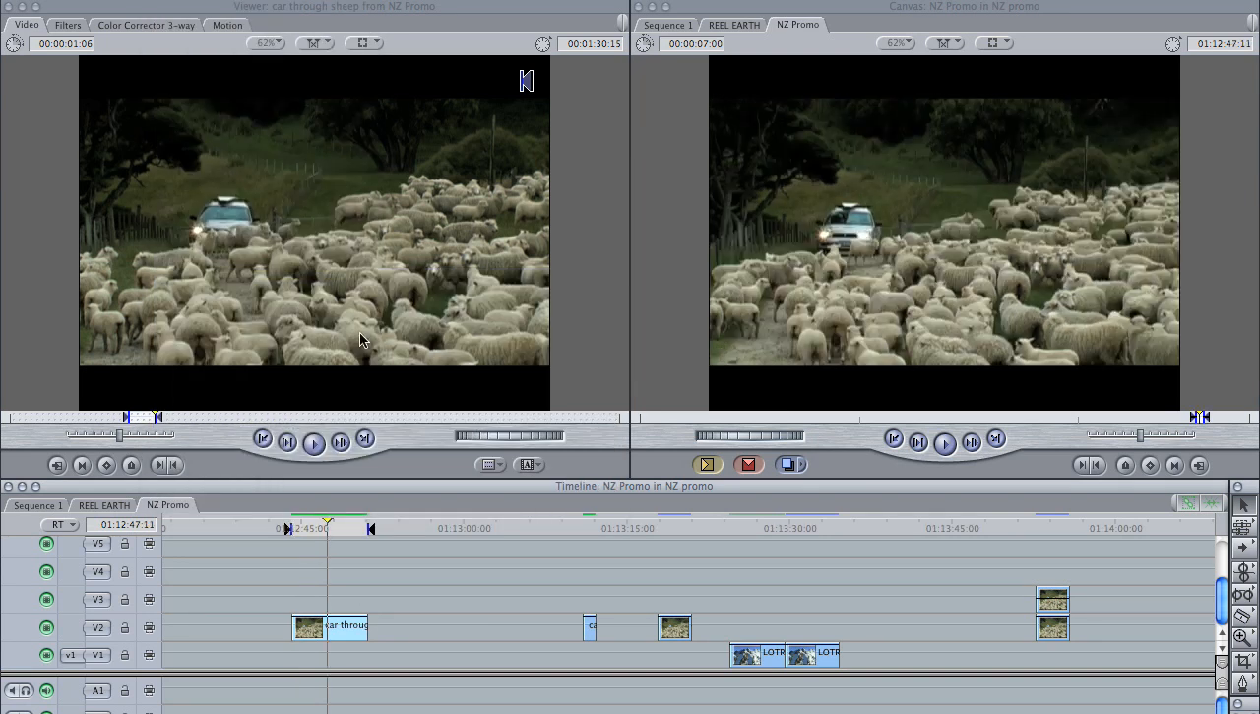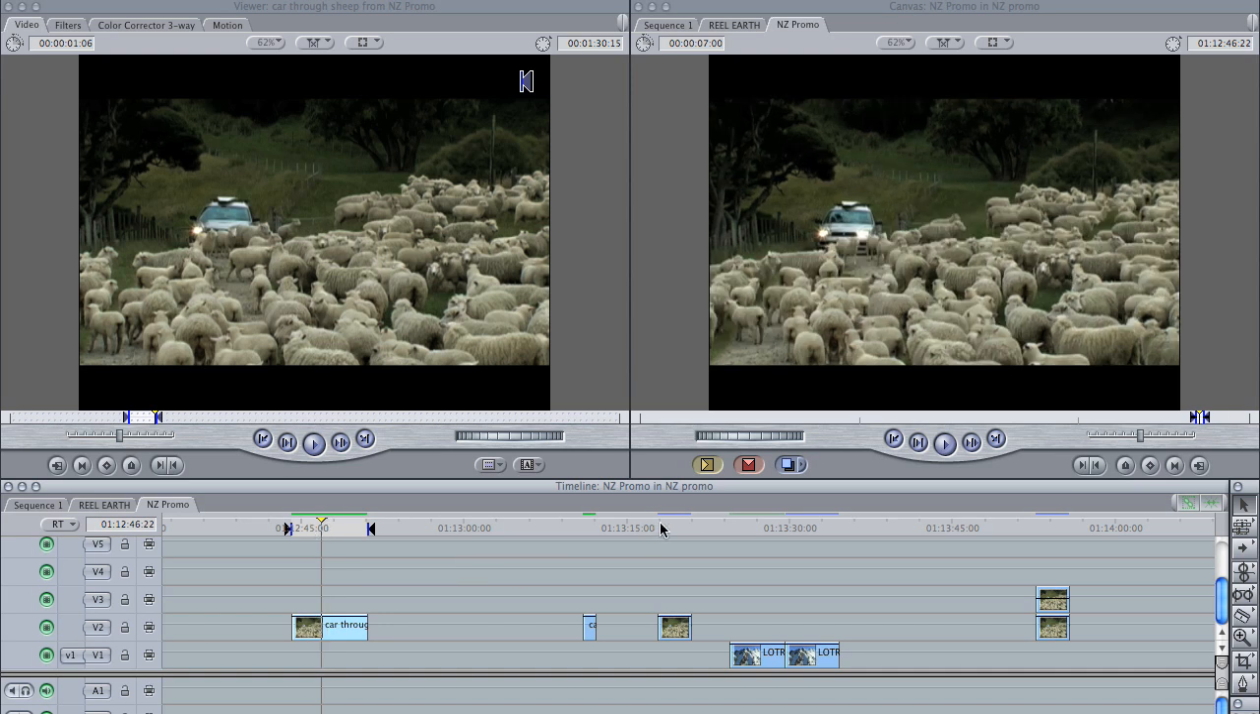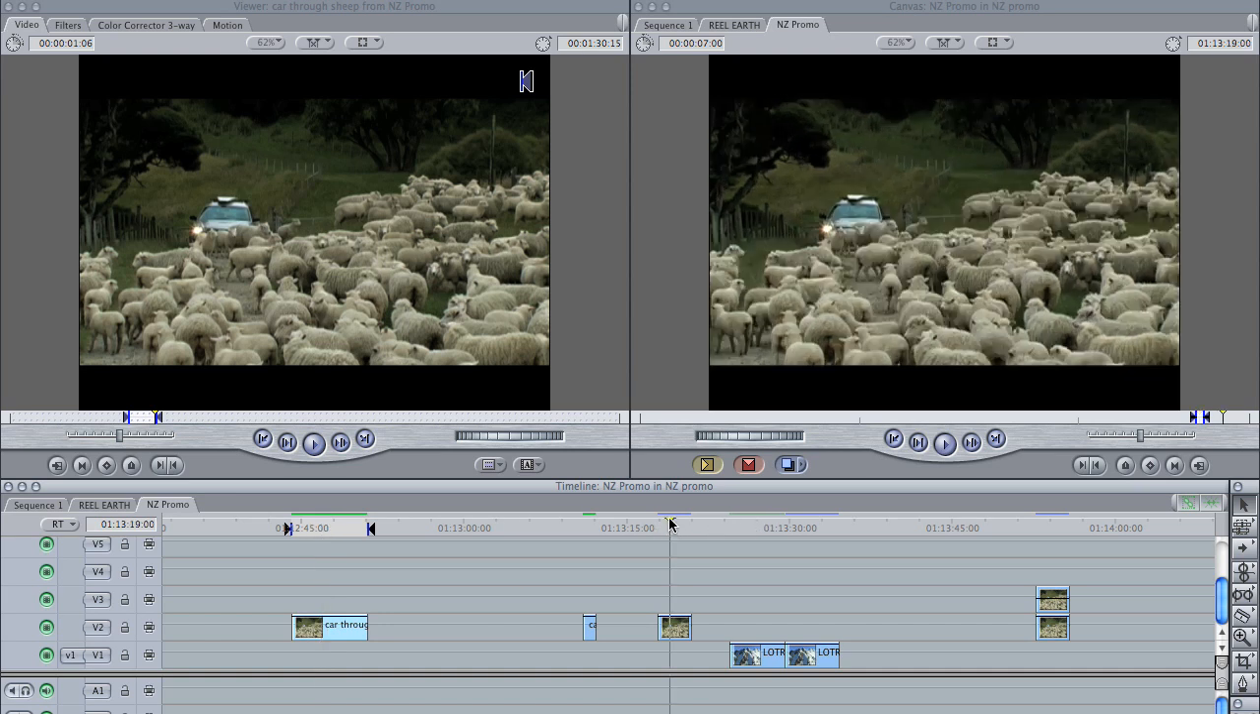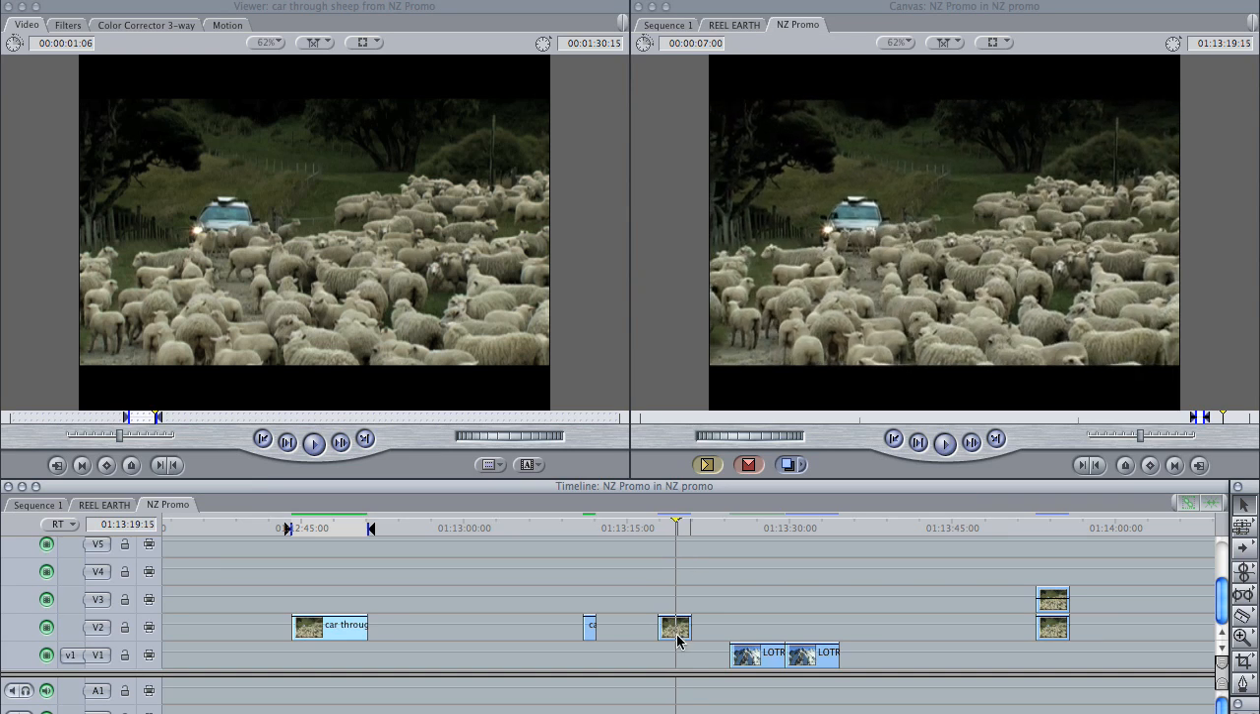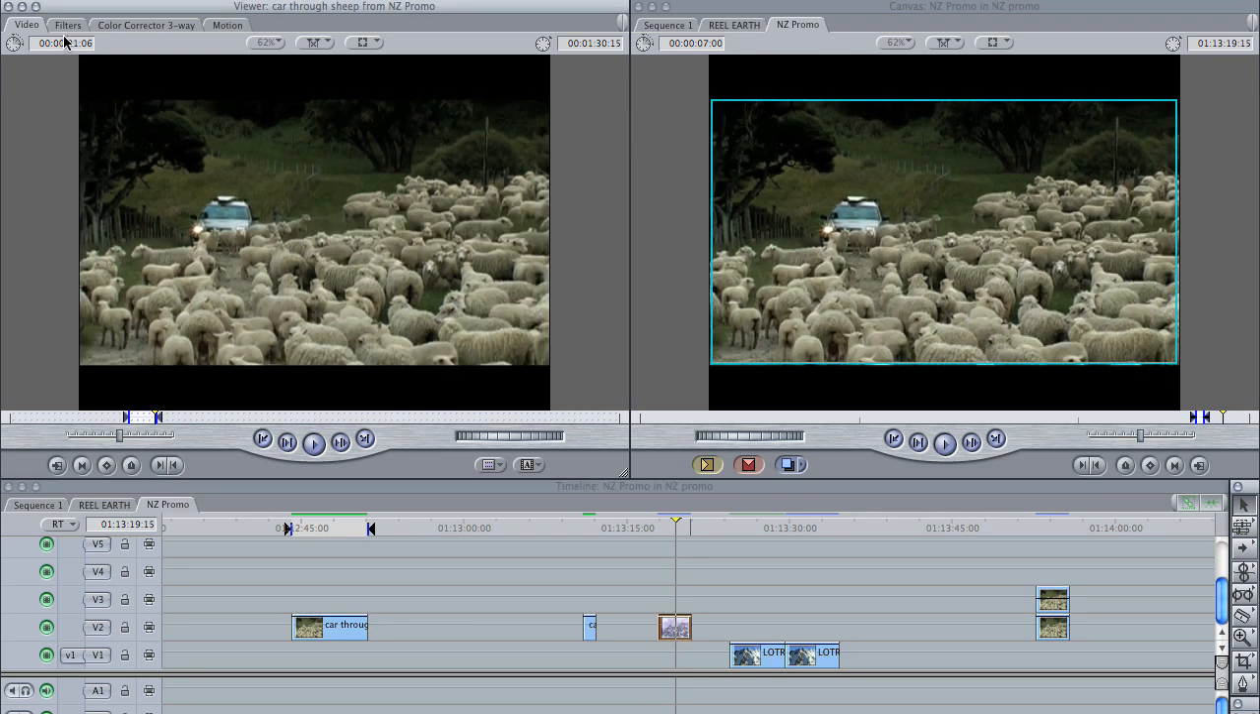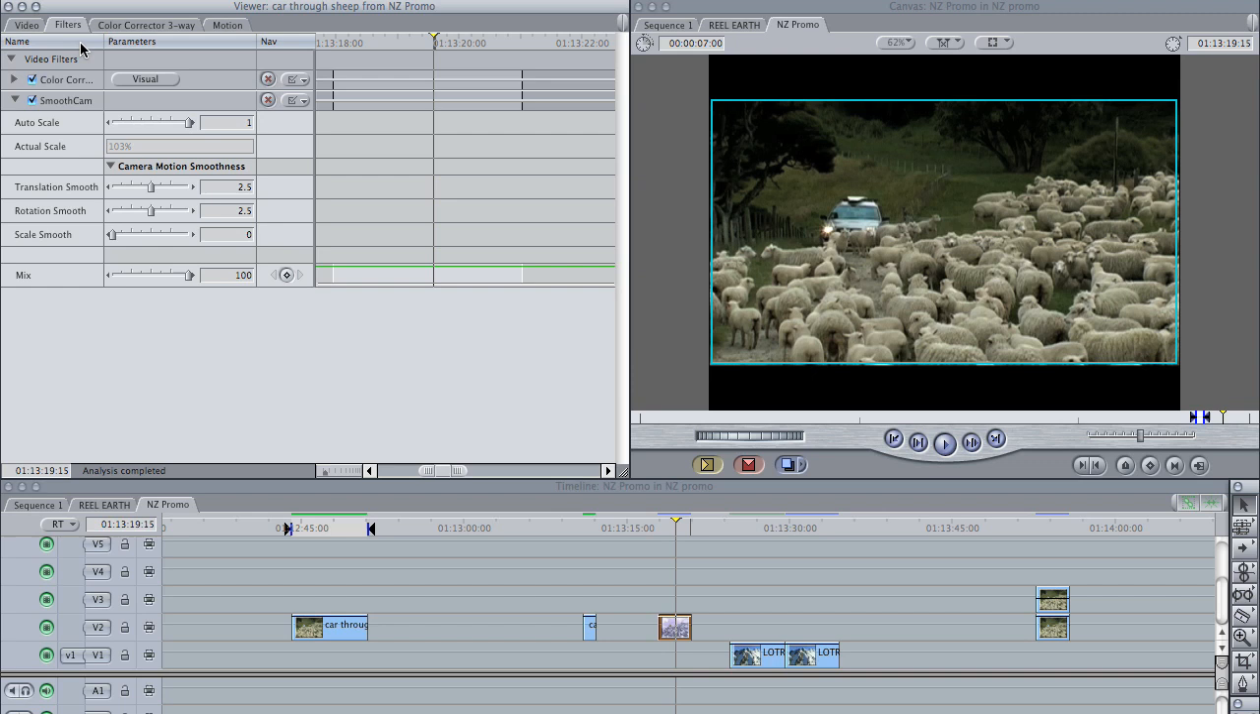Basically, when it processes the video and finds all the little tracking markers, it'll do it to the entire clip, not just the marked in and out points. So definitely do that if it's going to take a long time. So here's one that I prepared earlier. If we double click, we can take a look at the parameters of the filter.